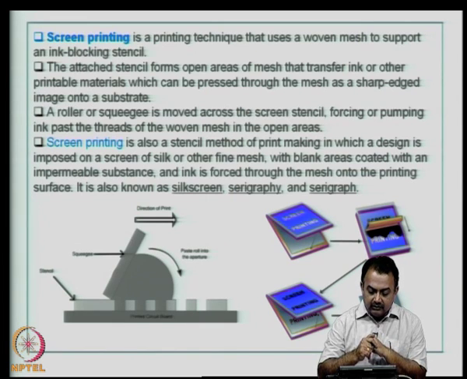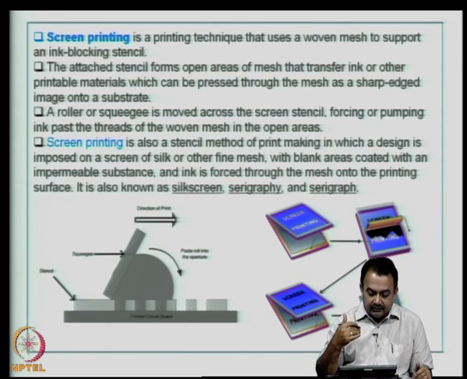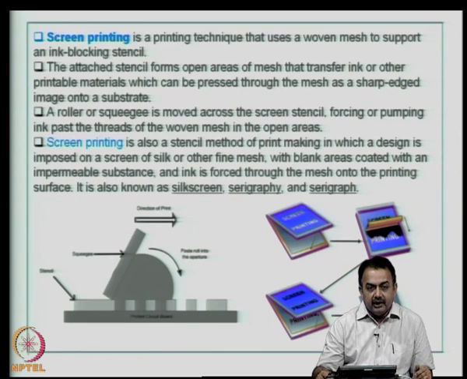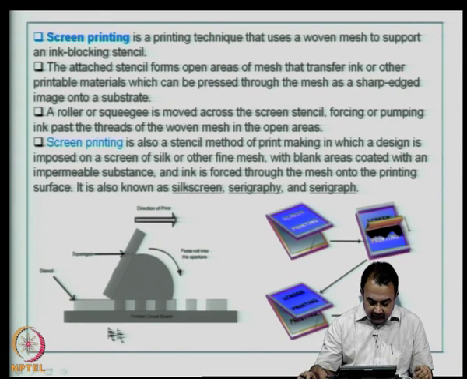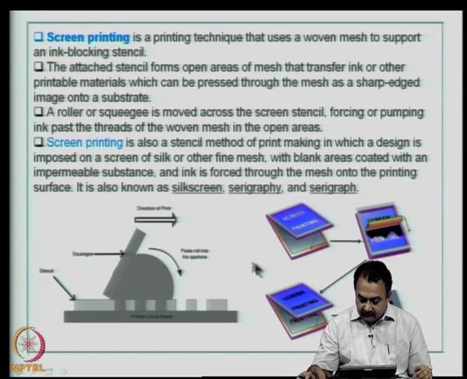So, in this process you are going to use a mesh and you are going to image it onto the substrate by printing. How do you do that? You use a roller or a squeegee and it is moved across the screen stencil. As you can see here, there is a printed circuit board. Before that, I will explain to you what a screen is. You can see that there is a frame of aluminum which contains the polymeric mesh.